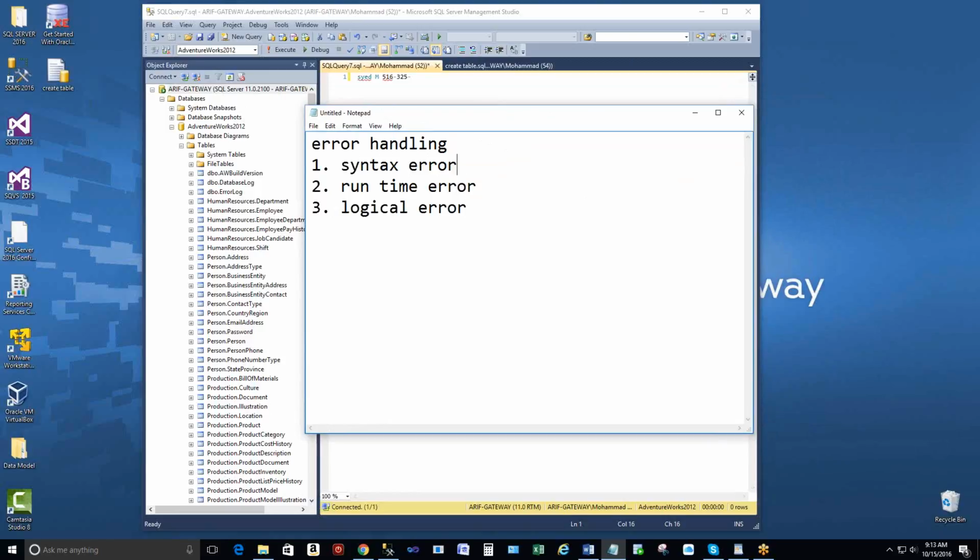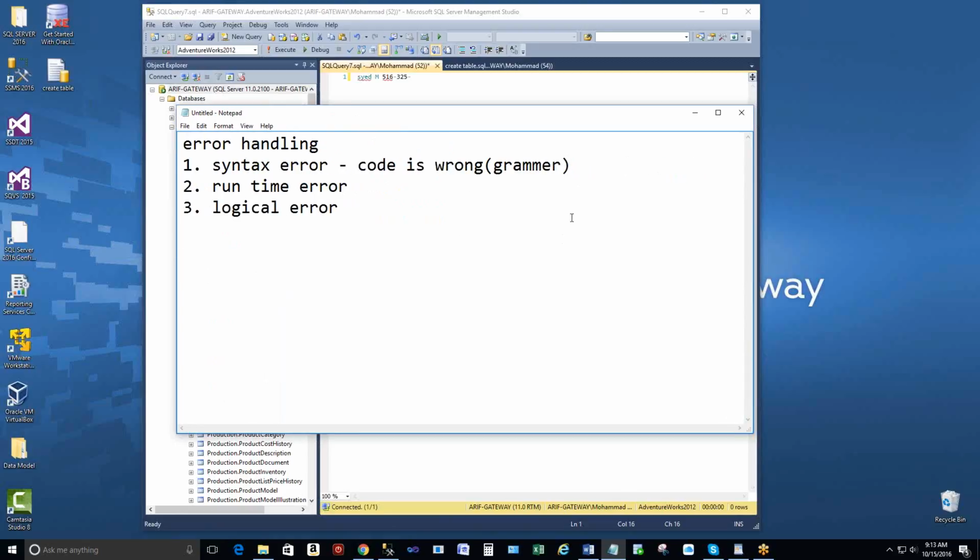Make sure you write those things down. It's very important. Syntax error means the code is wrong. It's like grammar. Those are the syntax errors. Let's say if I put "he go," it should be "he goes." Those are grammatical errors.